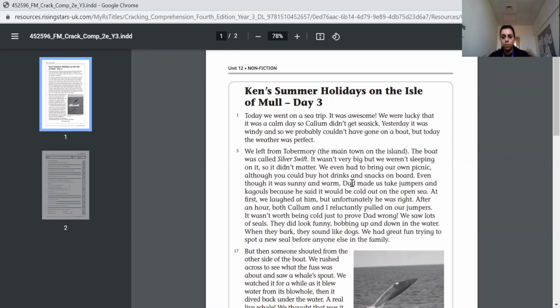Even though it was sunny and warm, Dad made us take jumpers and cagoules because he said it would be cold out on the open sea. A cagoule is like a waterproof coat. At first, we laughed at him, but unfortunately, he was right. After an hour, both Callum and I reluctantly pulled on our jumpers. Reluctantly.